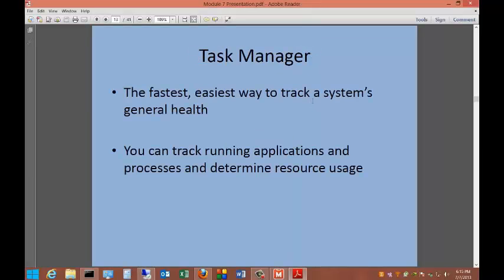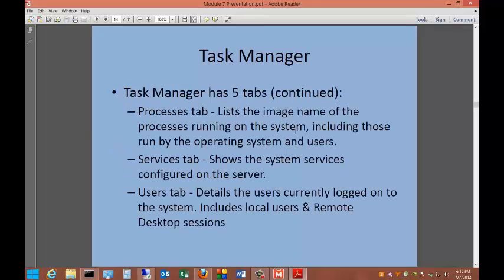Task Manager, the fastest, easiest way to track a system's general health. You can track running applications and processes and determine resource usage. Task Manager has 5 tabs. I just used Task Manager to see how much RAM we had in it.